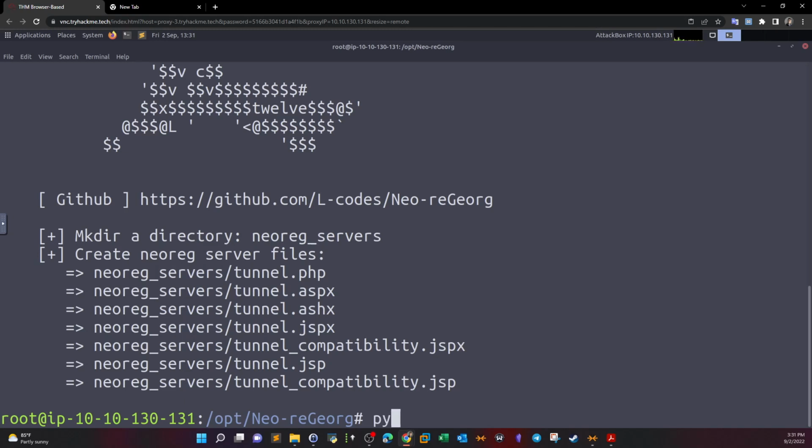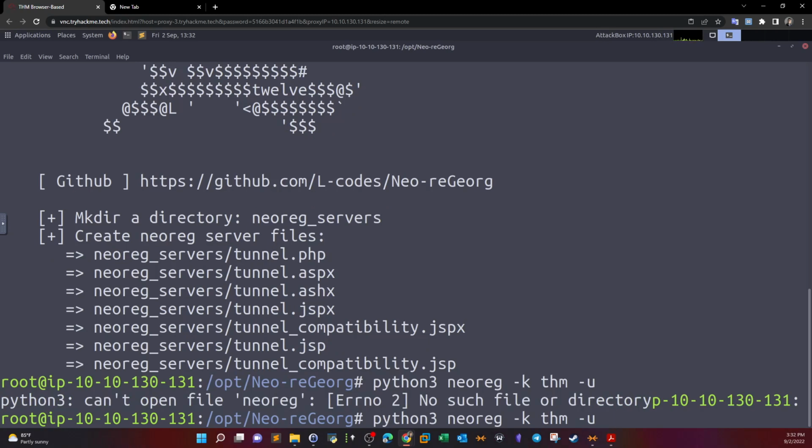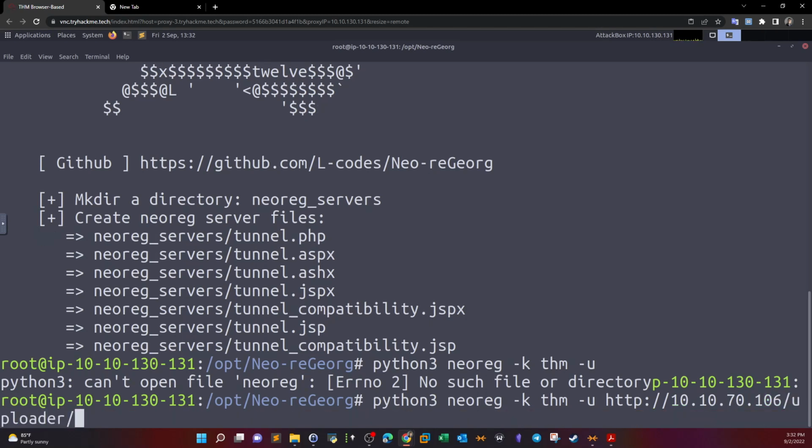So python3, -k thm, -u. Here we're going to put the path to the tunneling client that we have uploaded. The path to the tunneling agent is HTTP, and then the IP address of the machine, 70.106, uploader, files, tunnel. This is how we communicate with the tunneling agent, guys.